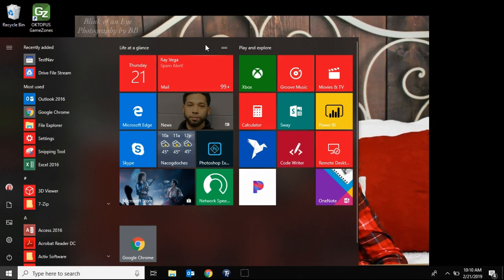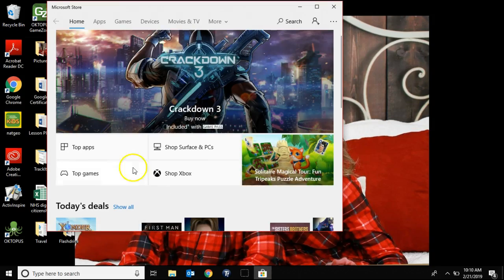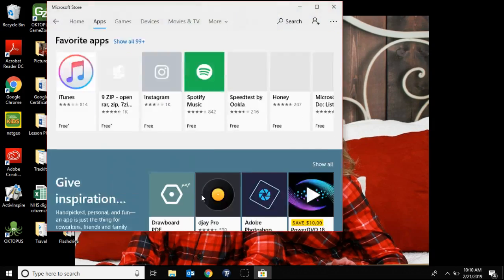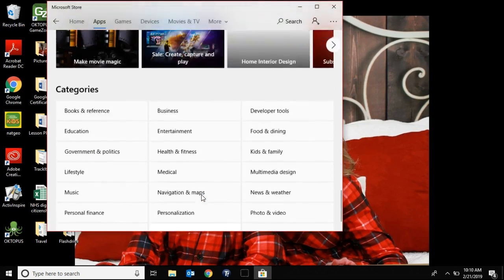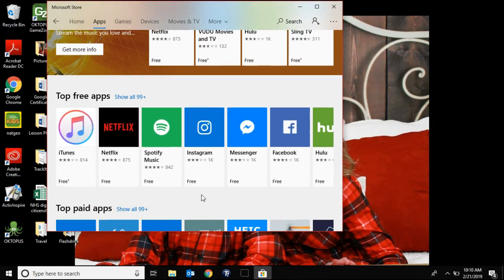If you want something else on your start menu that's not loaded on your computer, you can actually click on the Microsoft Store and you can add apps here from the Microsoft Store. It's kind of like the Google Play Store or your App Store with Apple. You're going to need a Microsoft account to buy and to add the apps that you want here.